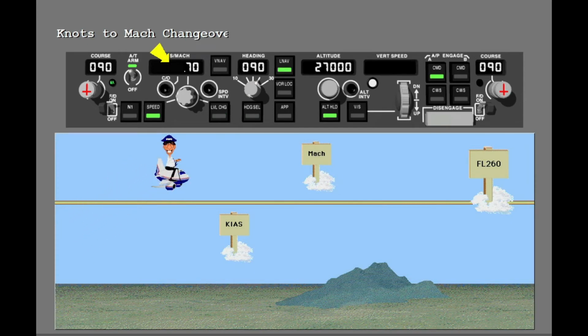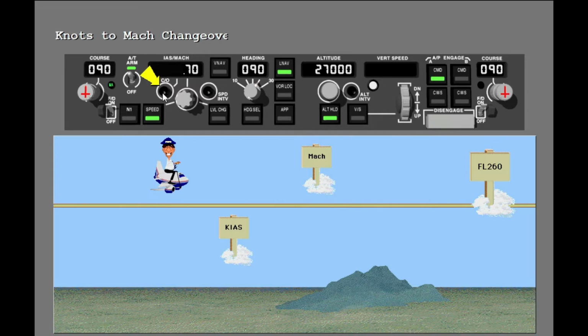Above flight level 260, the IAS Mach display automatically changes to a Mach number in the window. Below flight level 260, the speed is usually in knots. Push the changeover switch to change the IAS Mach display window from Mach to knots. The MCP speed is now in knots.